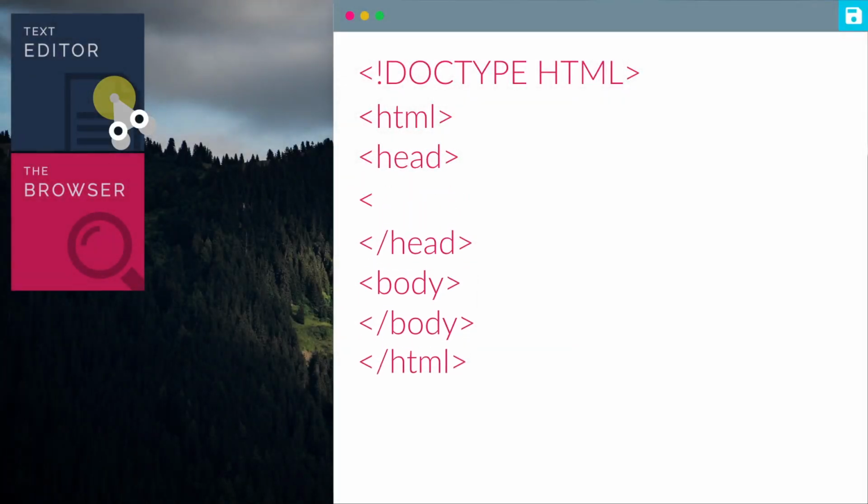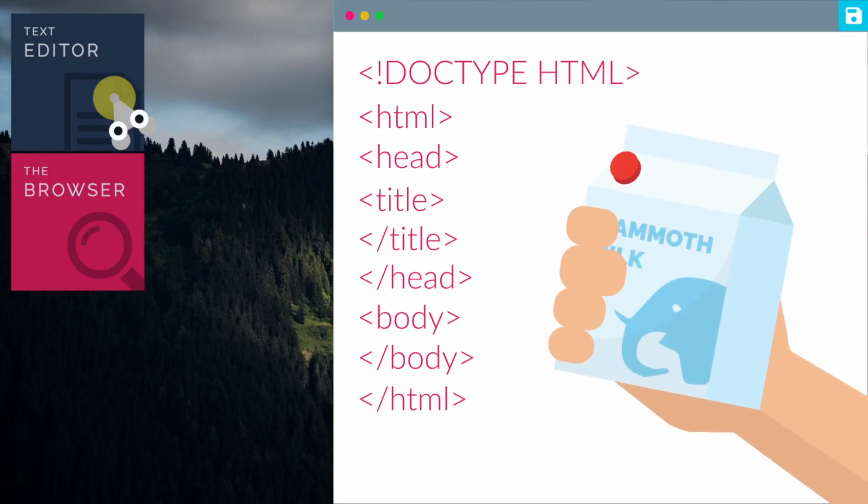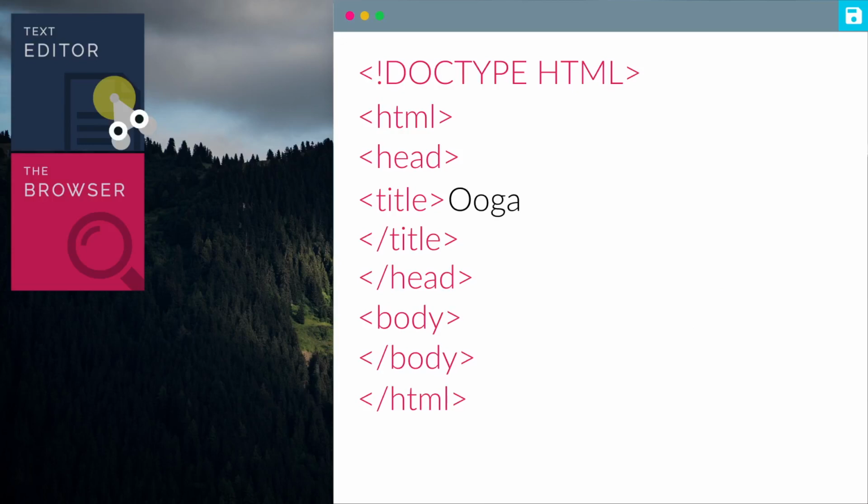Now, Grunt, we should give this web page a title by using a title tag. Me want call Ooga Booga Mammoth Milk. Sure, so let's type in the title here. Great, now our web page has a title.